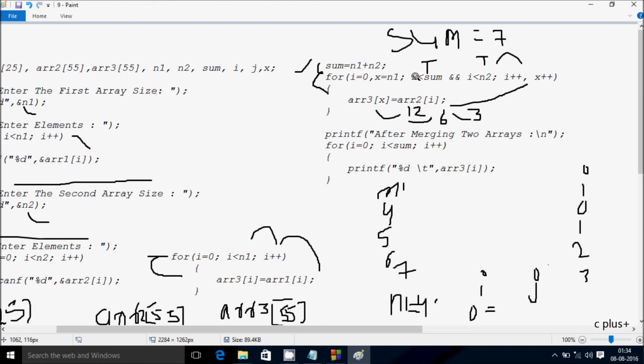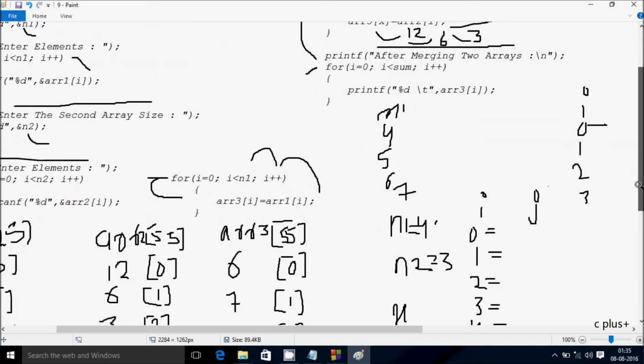So here 7 less than 7, condition is not true, false, and 3 less than 3, condition is false. So that does not coincide. Now control comes to this point. So at the printf function, what we write in double quotes is displayed on the output screen. After merging two arrays, here I value starts from 0 again, and check the condition, sum value 7.